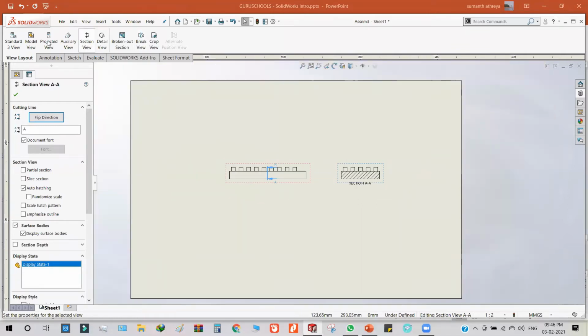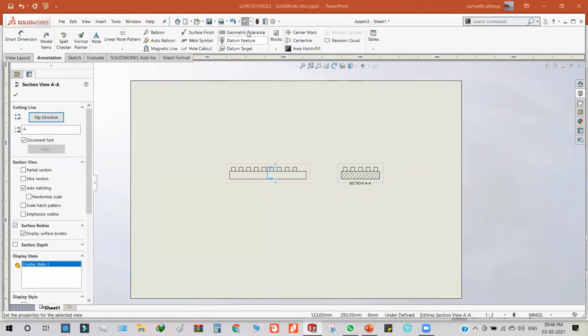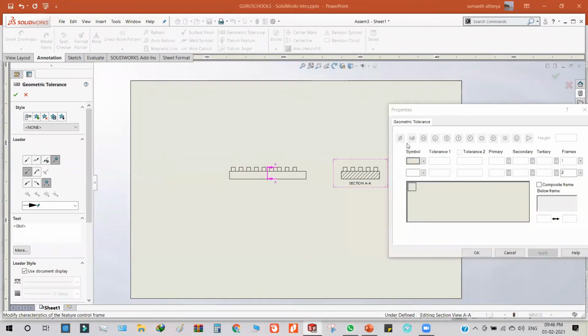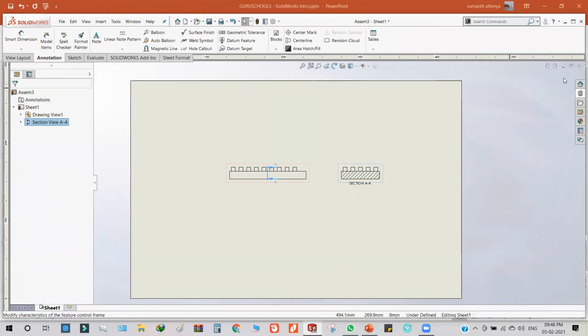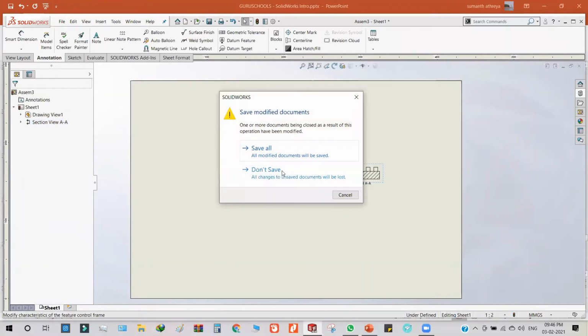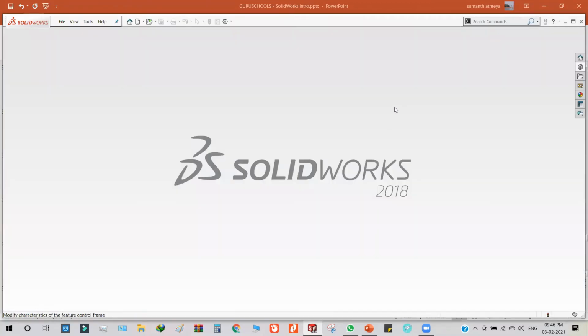And then here in the annotation we have geometrical tolerances. So these are the tolerances we have. This is very important, that is GD&T, geometrical dimensioning and tolerancing. So all these things will be explained to you, and we'll work on that in the upcoming sessions.